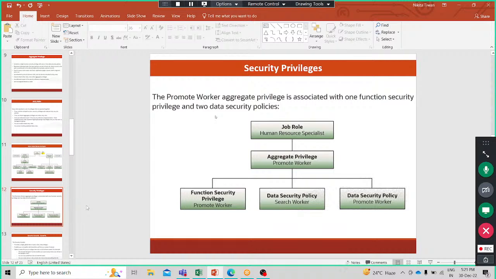Okay, so the promote workers, but it must have two data security profiles. The first one allows for the searching of a worker who needs the promotion. So we can use the promote worker page to search for the worker that needs a promotion, and then we have a data security policy that allows the promoted data to be applied to the workers so they can have their promotion.